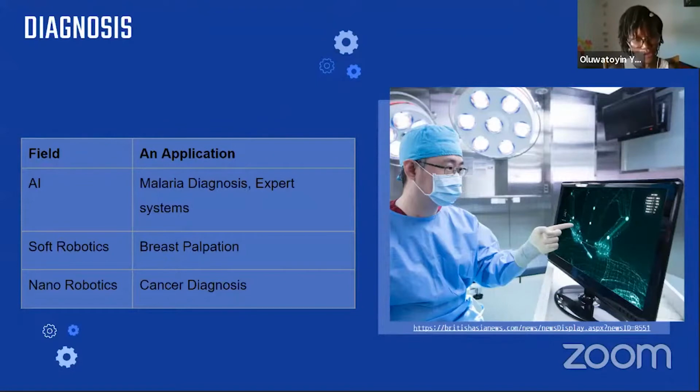Also in diagnosis, soft robotics can be used for breast palpation, which is also known as breast examination, to detect cancerous tissues. Nanorobotics, however, is one of the research areas that is ongoing for different purposes. For now, we use nanorobotics in performing experiments with animals and not humans yet. And nanorobots, as I said earlier, are less than 1 millimeter, and they can be used like a drug that goes into the human body and is able to detect if there are cancerous tissues in the body.